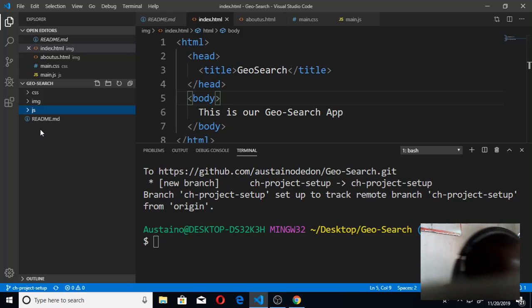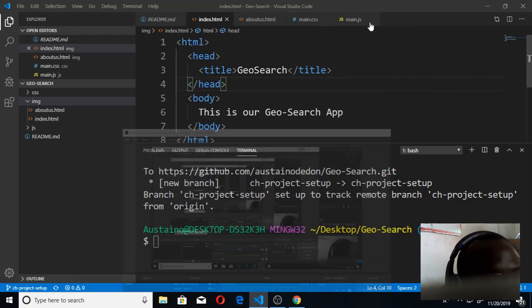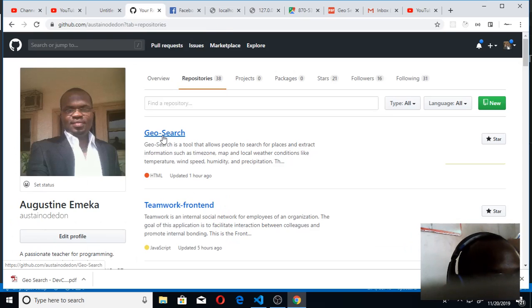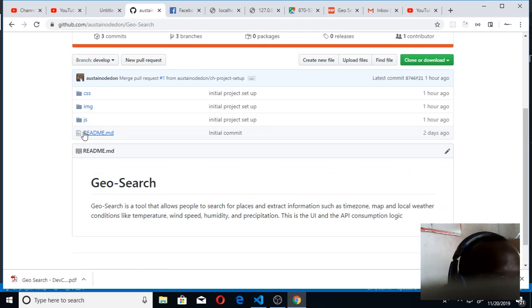If you check the last video, you find out that I made a mistake. I put the index.html files inside the image file. Very, very important. It shouldn't be so. Because I was trying to check it on my GitHub and I found out that I was not able to see it. So this is my GeoSearch in my GitHub. I'm supposed to see index.html and about us here.